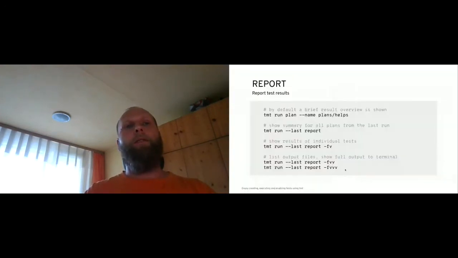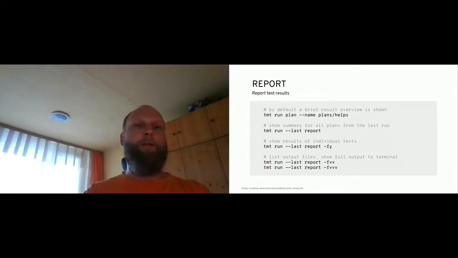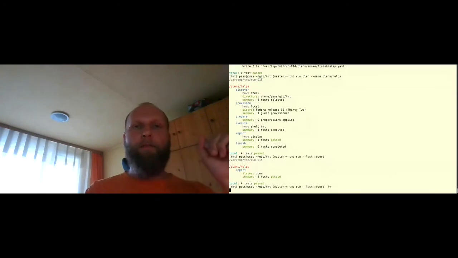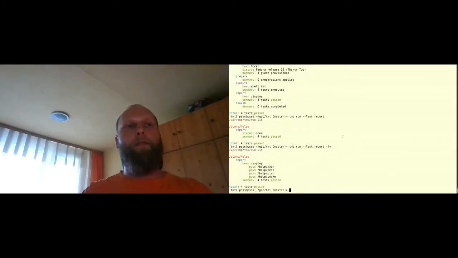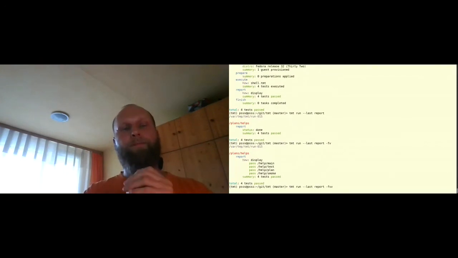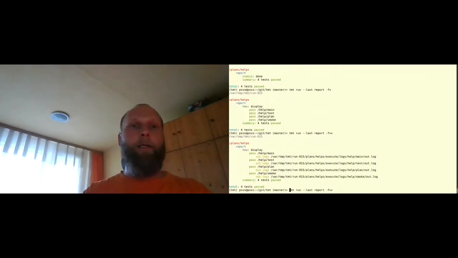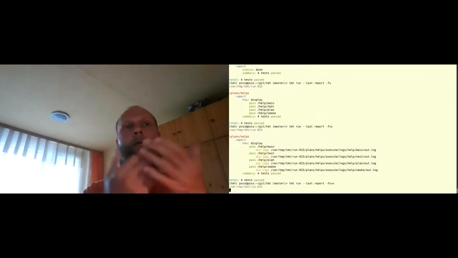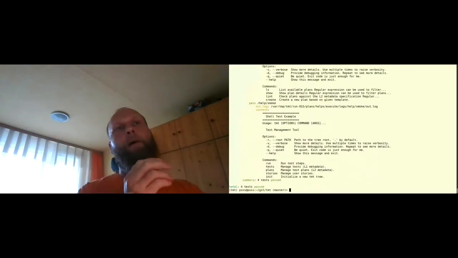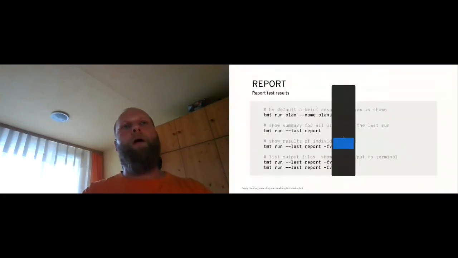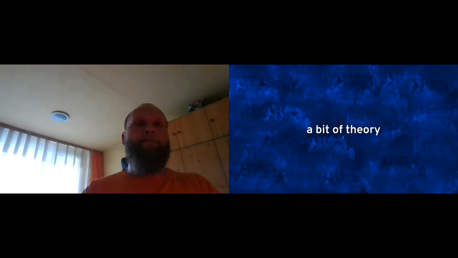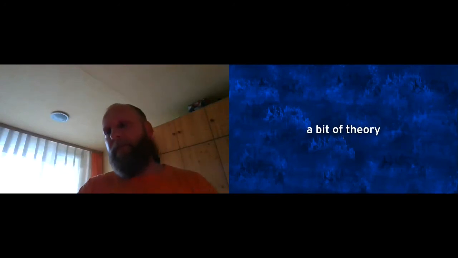So tmt run last report would give you just the overview, but you can force it to provide some more verbose output. Here with -v, and you need to do force, at least for now, we can improve that in the future. But with the -v, you would see the results of individual tests. With two Vs, you would see for each test a link to the log so that you can inspect it and see if there is a fail, so that you can see what would happen there. Or you can provide three, level 3 verbosity, and you see the whole output immediately. And so that would be about the first bunch of examples.